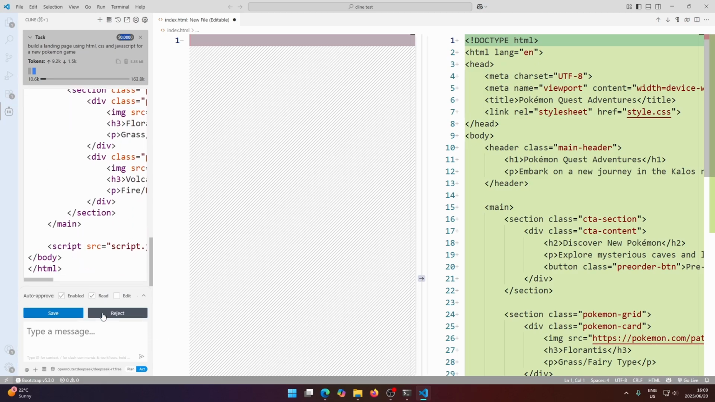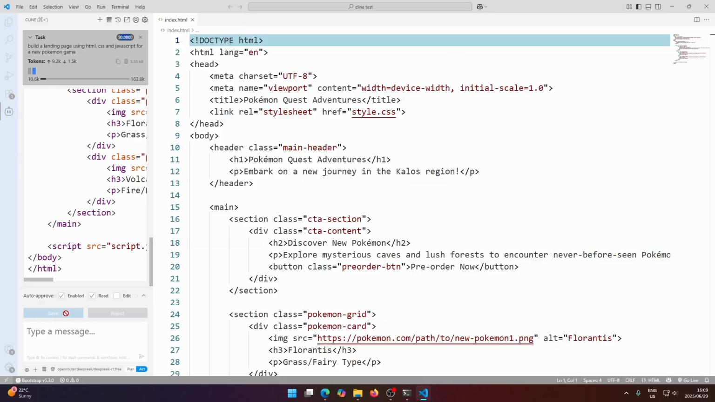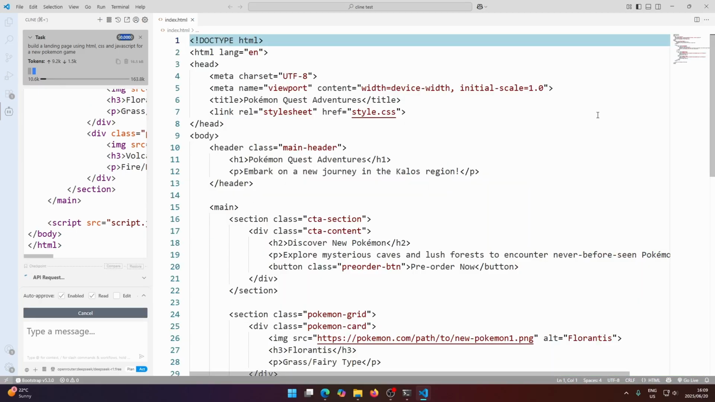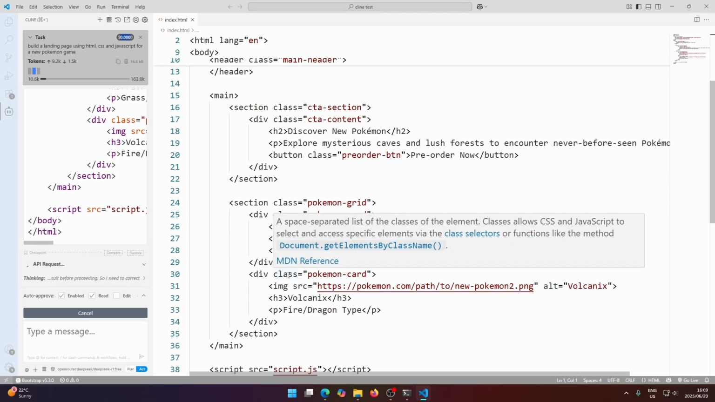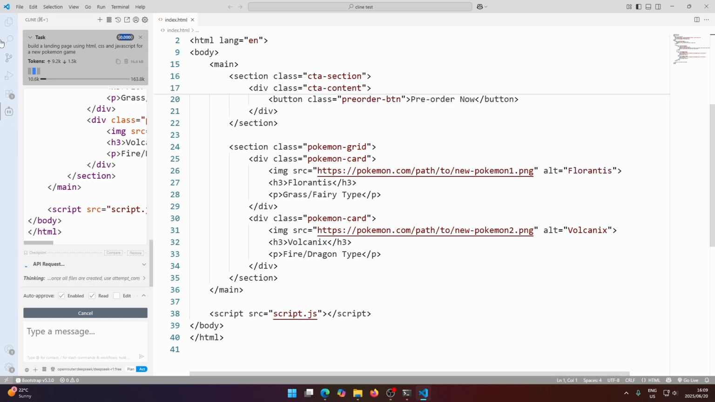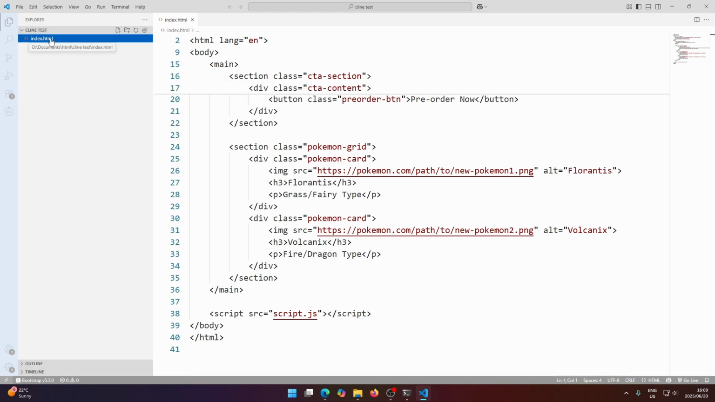So it says either save or reject. I'm going to hit save here. And yeah, it looks like that file on the right hand side was what it was working on. And when we hit save here, it actually adds that file into our project. So I'm just going to go into the folder view here to see what it created so far. It's just that HTML file.